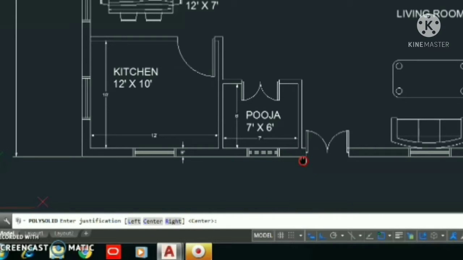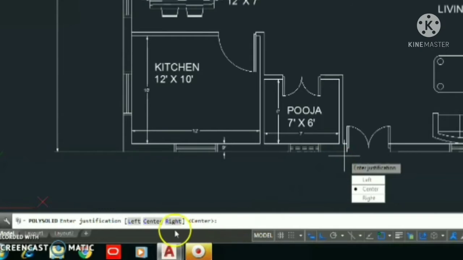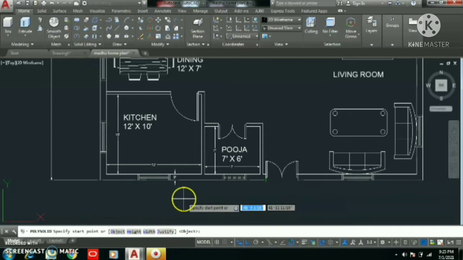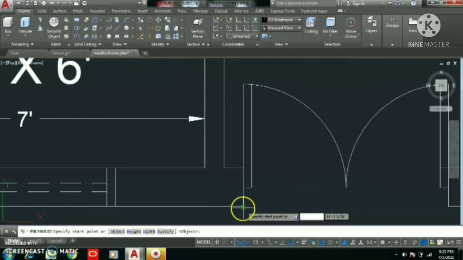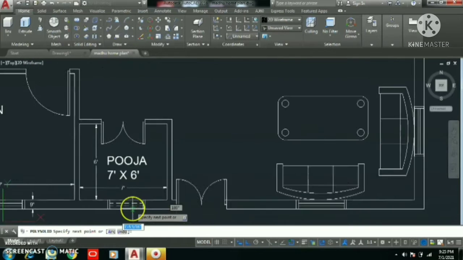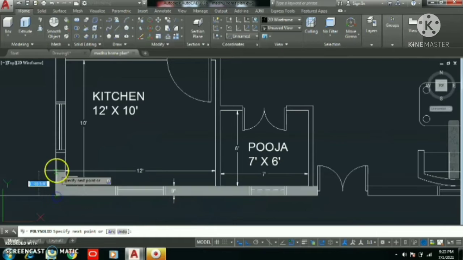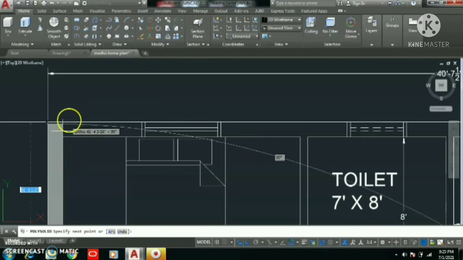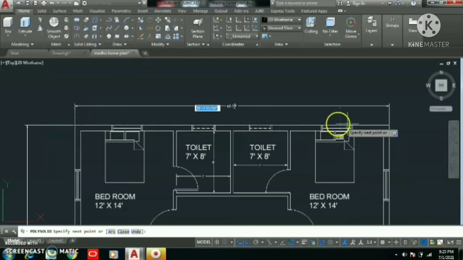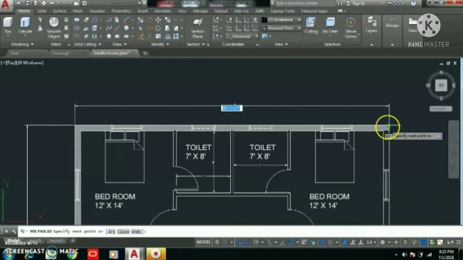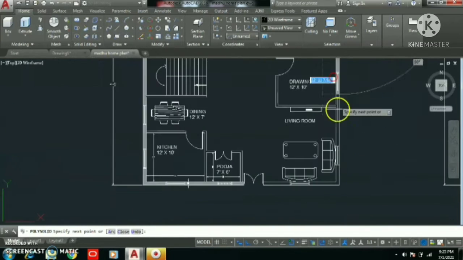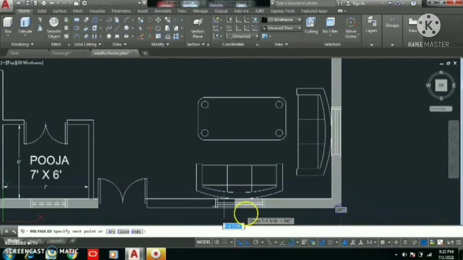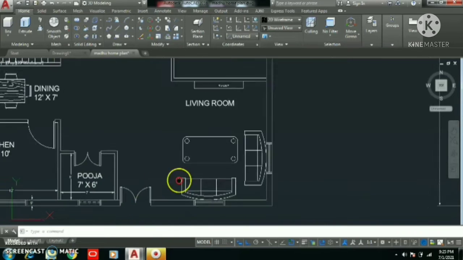Click on the justify option. Choose left. Click in the wall corner and start overdrawing the plan. Press the enter key to come out of the wall command.